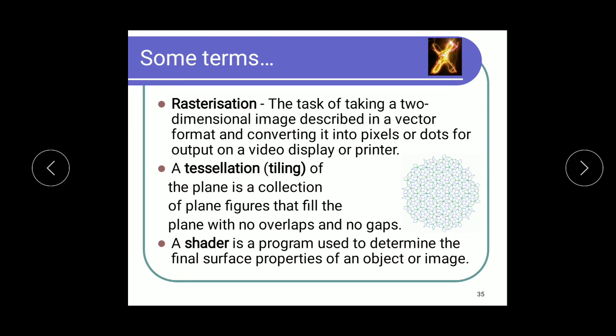A tessellation or tiling of the plane is a collection of plane figures that fill the plane with no overlaps and no gaps. So a cluster of a plane collection of objects is called tessellation. A shader is a program used to determine the final surface properties of an object or image. The final property of a surface, whether it's a curved surface, a flat surface, or a shiny surface, all those things depend on the shader.